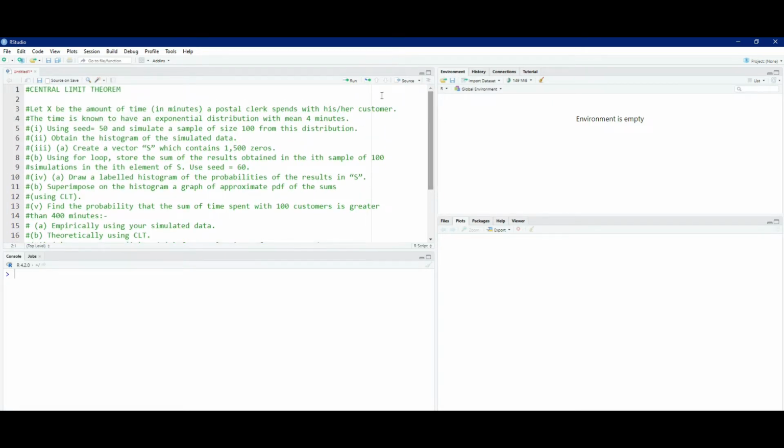In this video, we will proceed with a question. We will do one question on central limit theorem, and that question is made up in a way that it will cover almost all the concepts of central limit theorem. So if you are struggling with that, then please watch this video till the end. I hope all your doubts will get cleared.